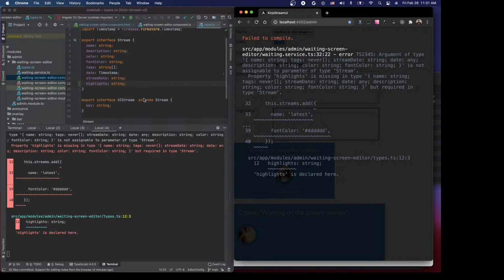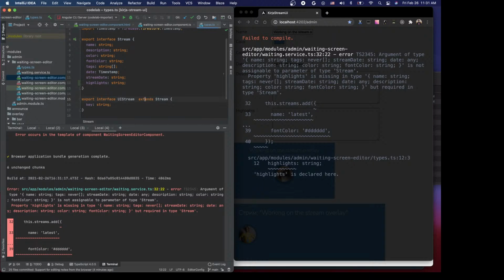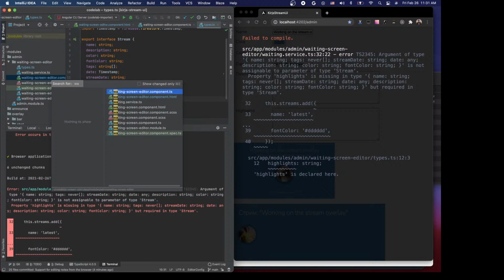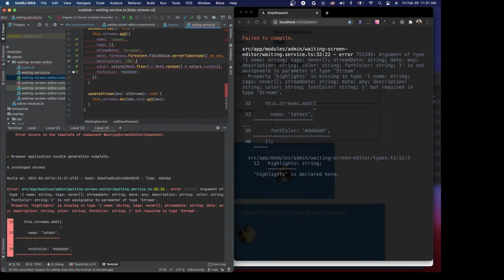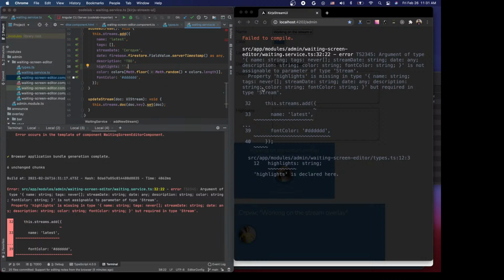Cool. So what happens now is, oh, something is broken again. Yeah, so when I create a new stream, I want to pass the new property. That's also fair. Waiting service. So default value would be just empty string. And I think that should make it, that should run it. Let's see.